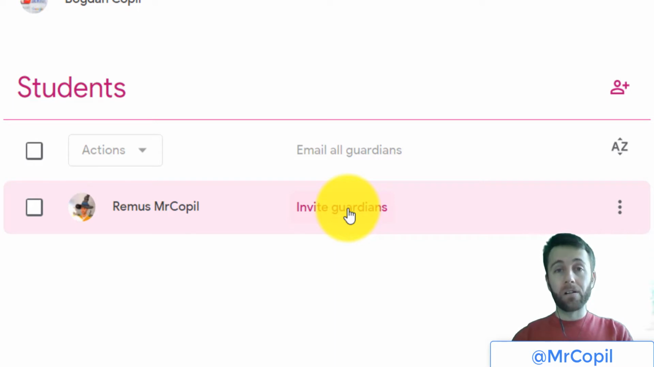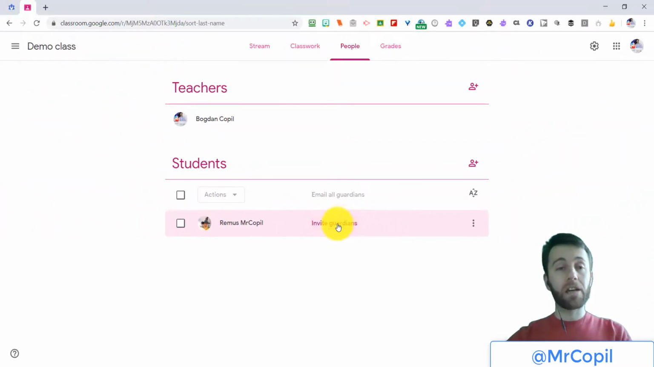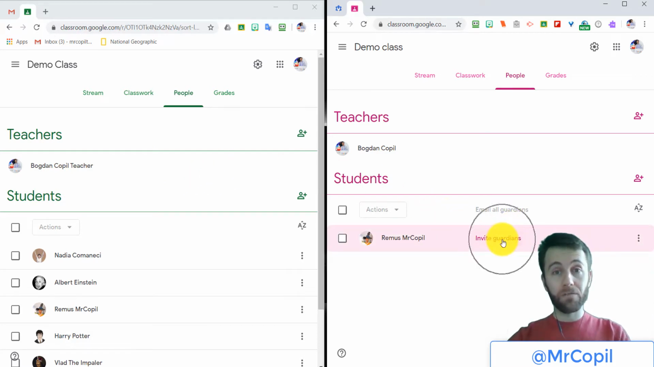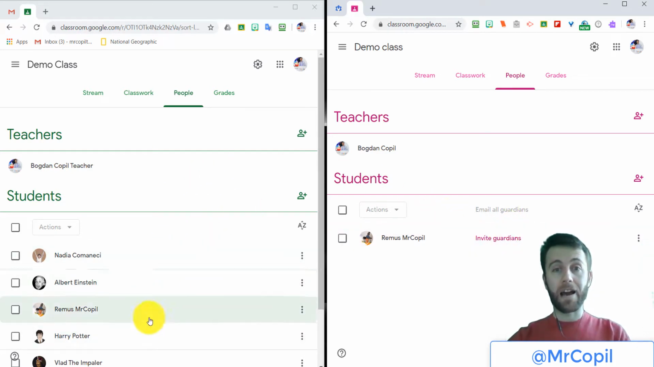Now, all good and easy, but in some cases, when you go to your classroom interface, where you would expect to find the Invite Guardians button, it's completely missing. It's not there. Let me show you what I mean by that in a different window. So this is my main account on my domain. This is the demo account that I'm using for different trainings. As you'll notice, on my main account, I do have the option to invite guardians. On the other one, I do not.